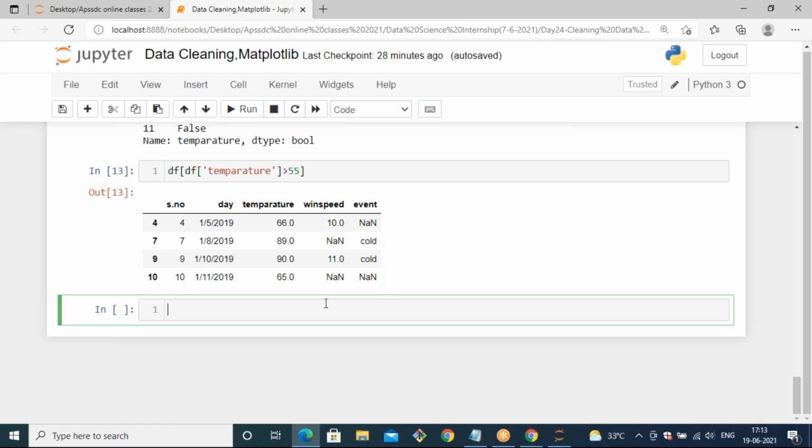Filter the wind speed data greater than 13. Okay, I got 2 responses, 3, 4. Okay, good.